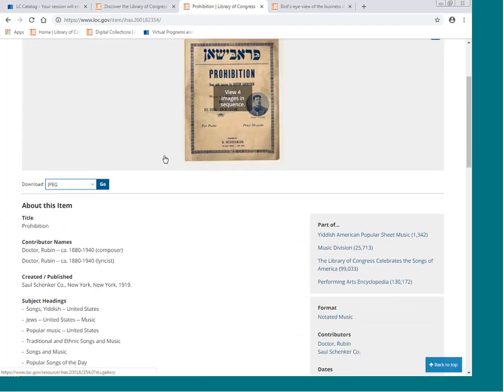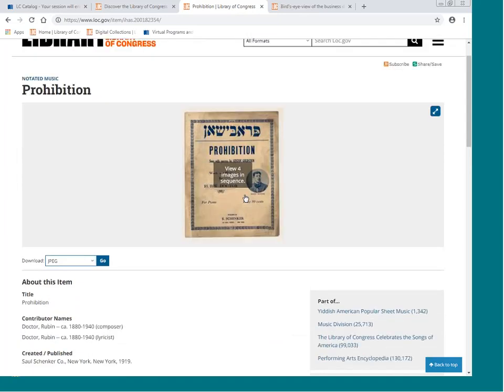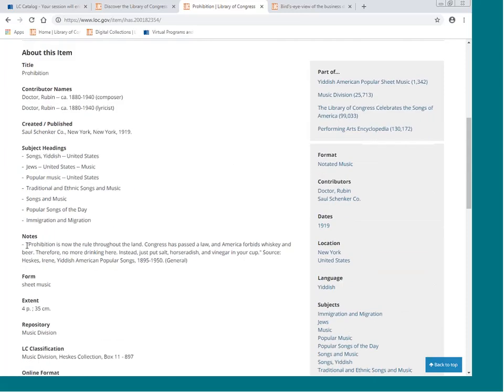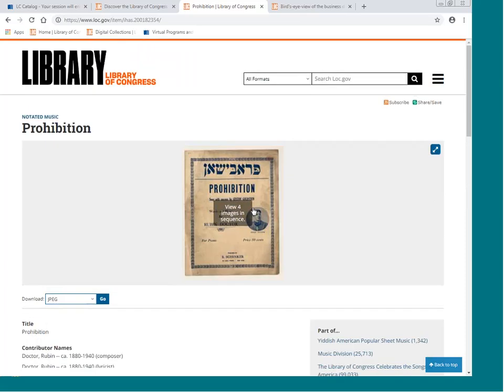related to prohibition, and in fact, looking at the subject headings, it looks like it's a piece of Yiddish sheet music. There's even a note here that describes it a bit. Prohibition is now the rule throughout the land. Congress has passed a law and America forbids whiskey and beer. Therefore, no more drinking here. Instead, just put salt, horseradish, and vinegar into your cup.